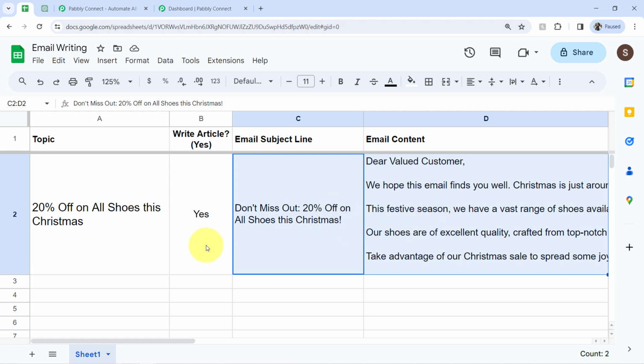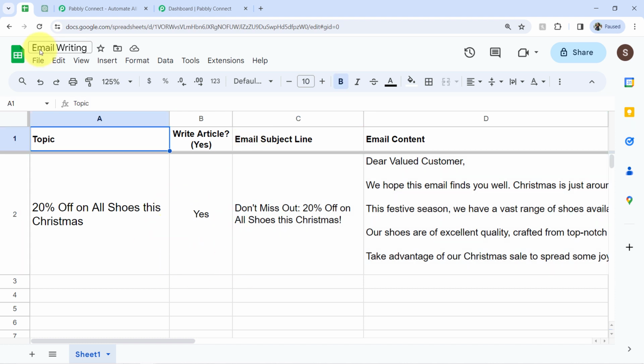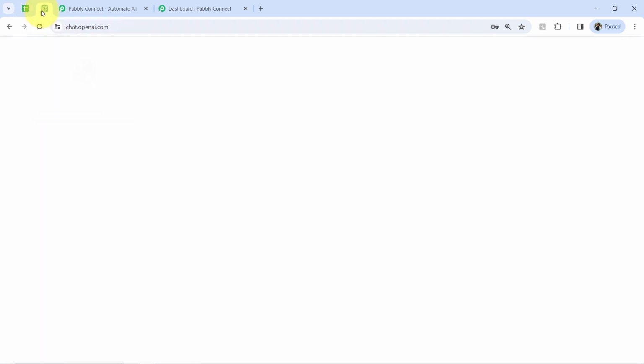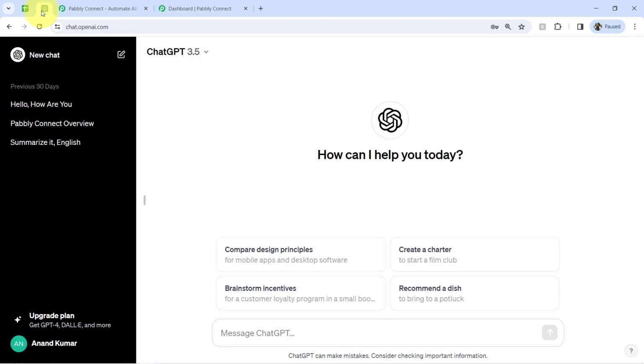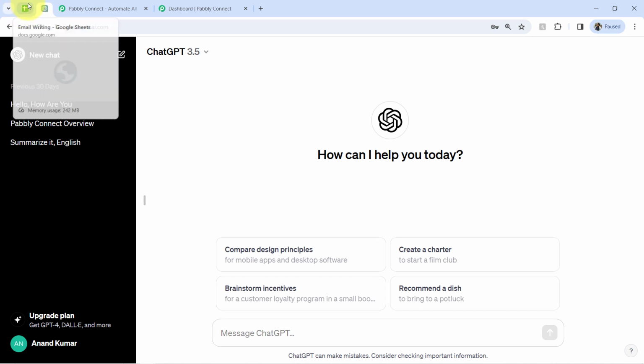Want to learn how you can also do that? Follow my instructions till the end and you will also be able to automate this process. It doesn't matter even if you are from a non-technical background. Here I am assuming that you have already created a spreadsheet and a free account in this ChatGPT application, and as I have told you, for connecting these two applications we will use Pabbly Connect.